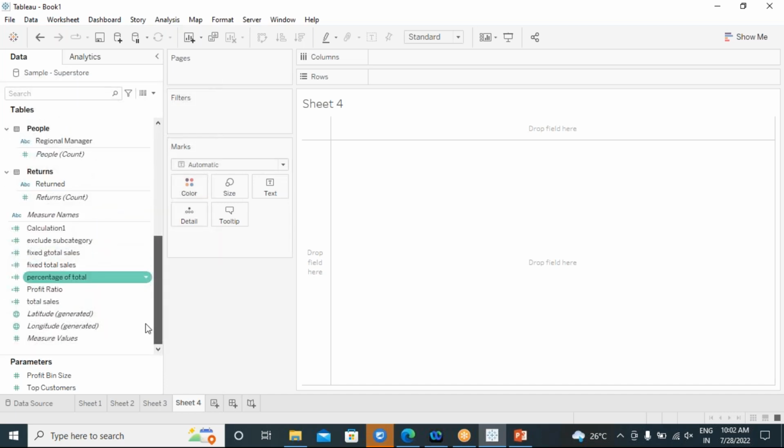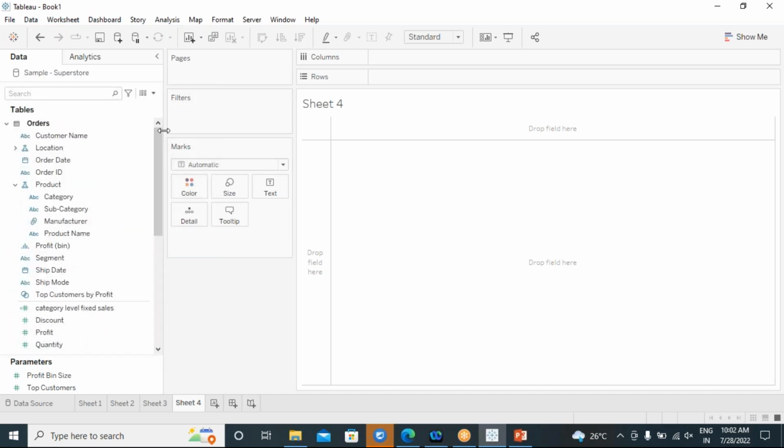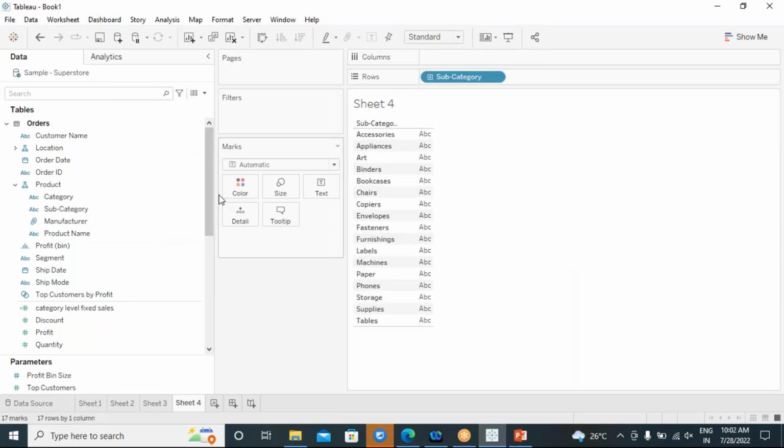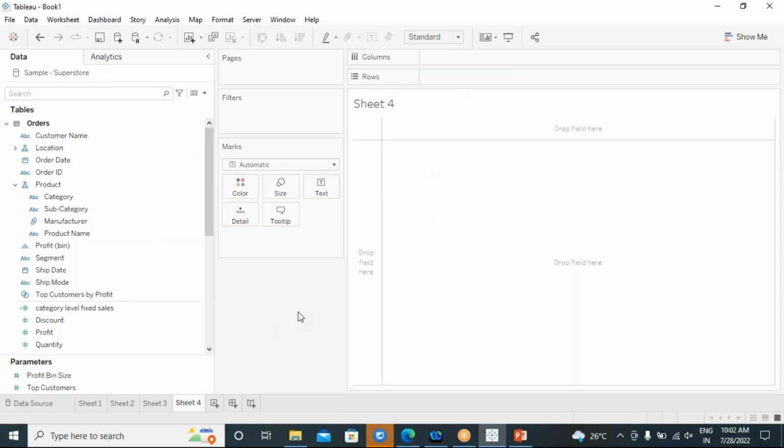So where can we generally use this include function? Let me give a simple example, some subcategory, or let me take it as region.